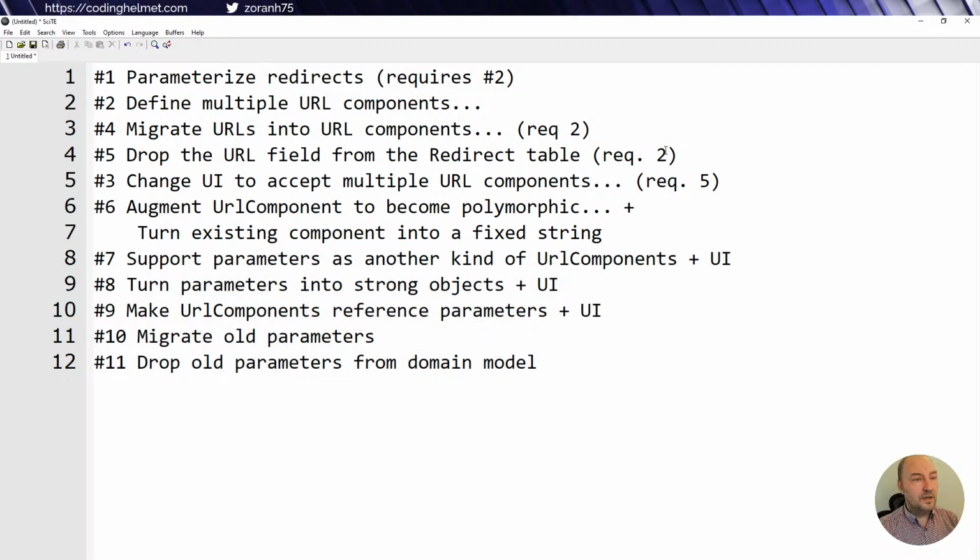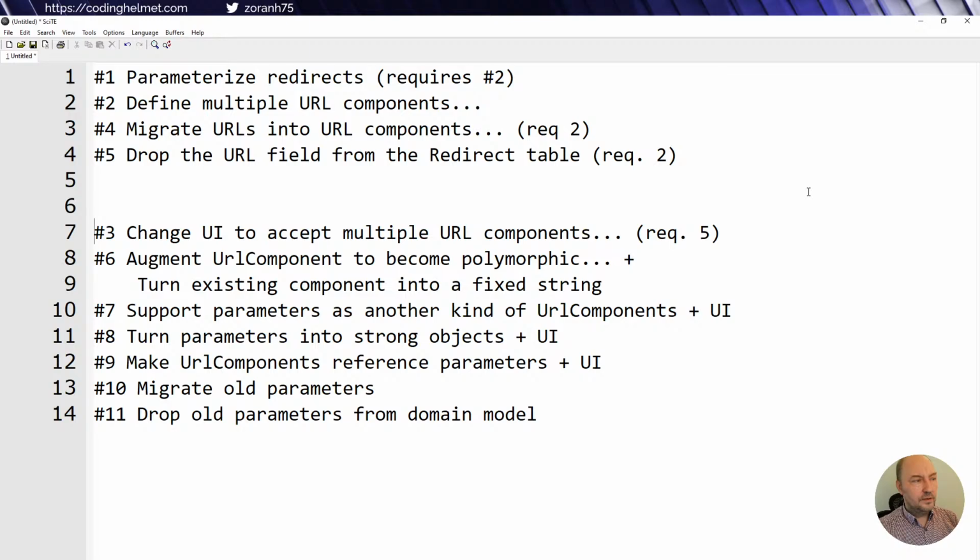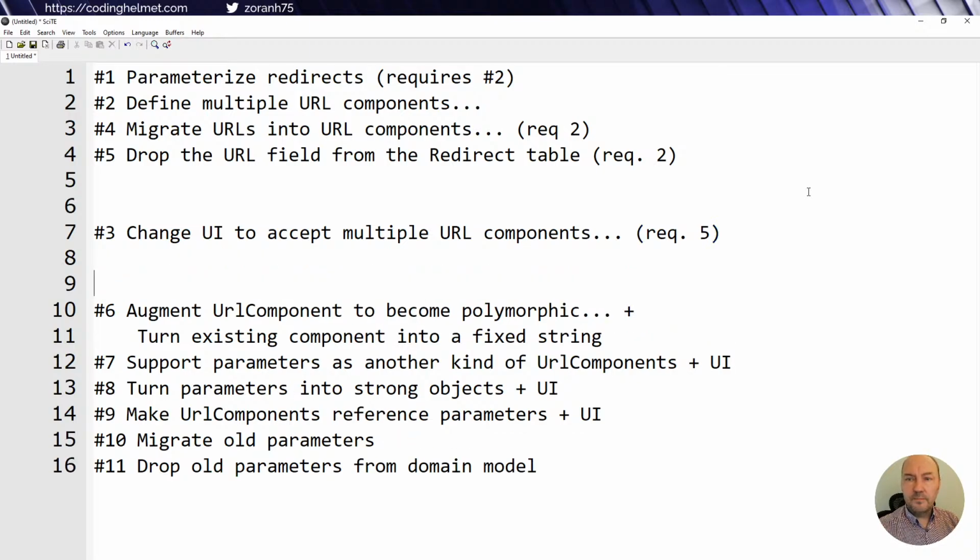Of course, there are a couple of lines that could be drawn here. Like you could implement this feature alone and put it into production. Then you could add multiple components, put it into production. You could make polymorphic support parameters. Yes, this one could be the third release.